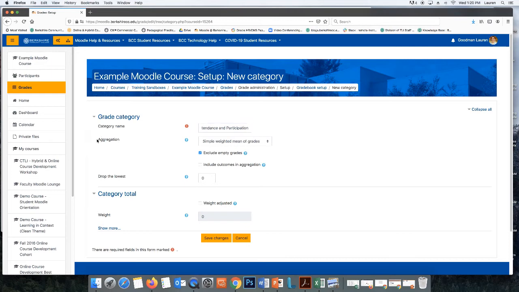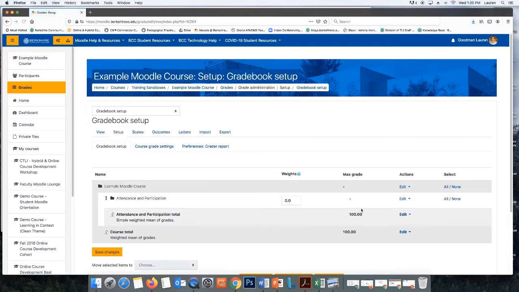And note that you can change the aggregation method for this particular category, and there sometimes is a reason that you would want to do so. For now, I'm not going to do that. I'm just going to leave it as is, but note that every category can have its own aggregation method. So I've created my category, and I'm going to click Save Changes. So there we go. I have my attendance and participation category.